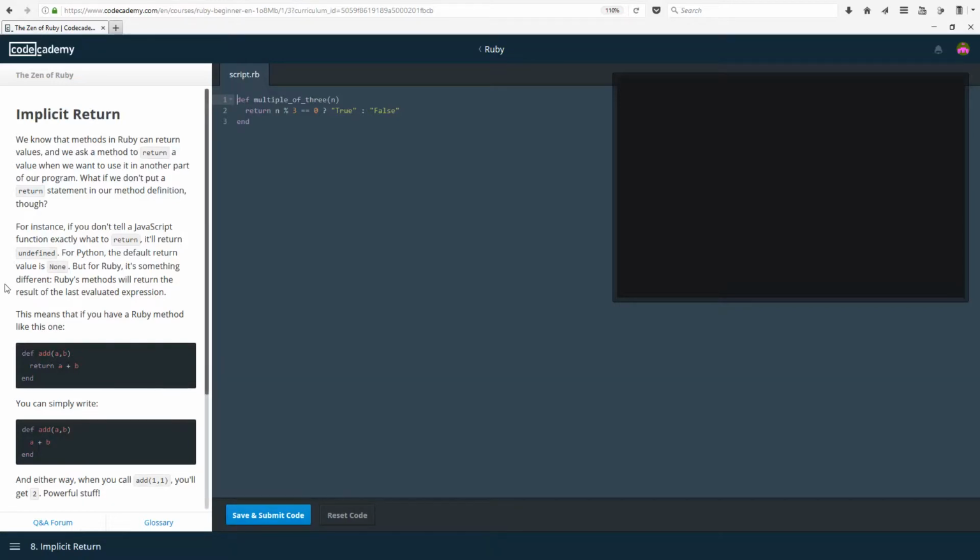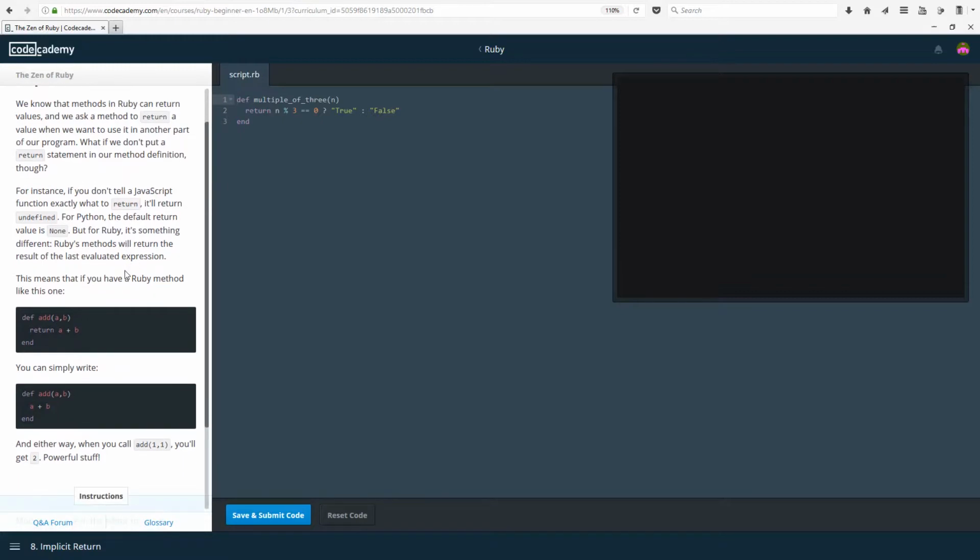Implicit return. Okay, now let's move on. We know that methods in Ruby can return values, and we ask a method to return a value when we want to use it in another part of our program. So what if we don't want to put a return statement in our method definition though? For instance, if you don't tell a JavaScript function exactly what to return, it will return undefined. For Python, the default return value is none. But for Ruby, it's something different. Ruby's methods will return the result of the last evaluated expression.